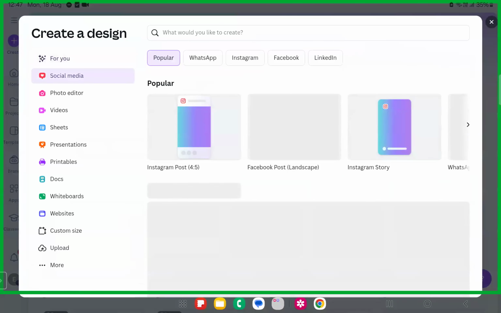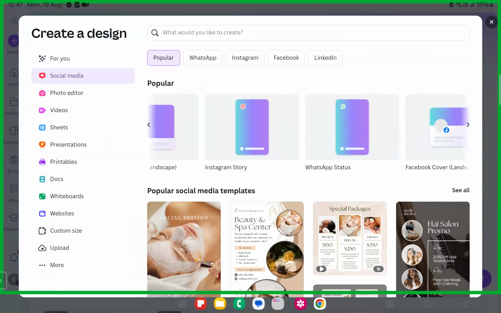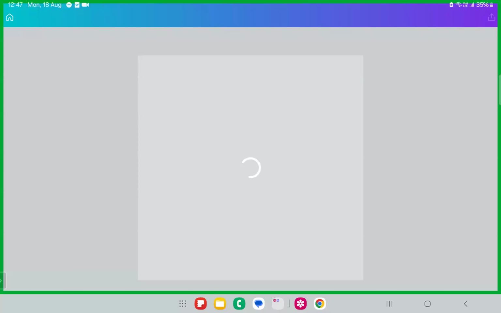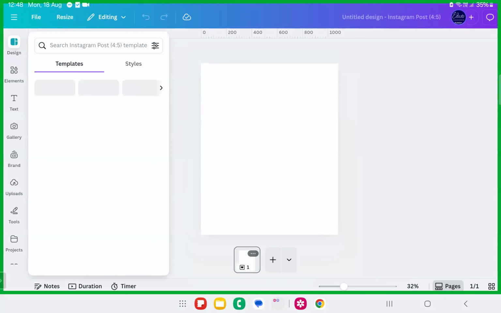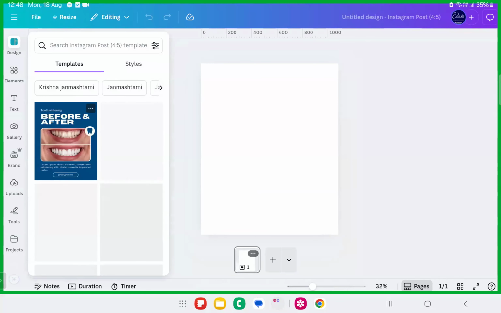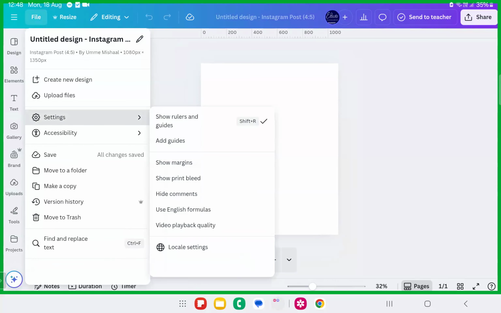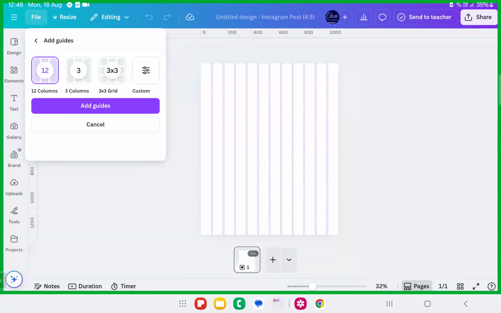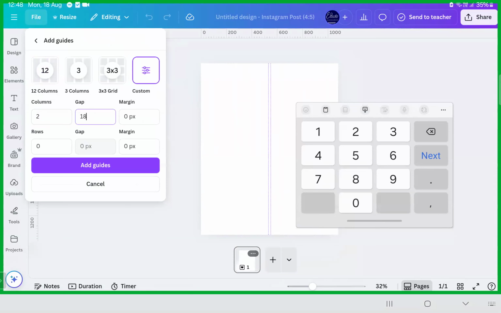Take a simple social media Instagram post kind of aspect ratio and add guides in between. How to add guides in between: go to the files, go to the settings button, add guides. You can add just two guides. You can click on custom and you just need two columns. So we'll just add two columns and add guides.